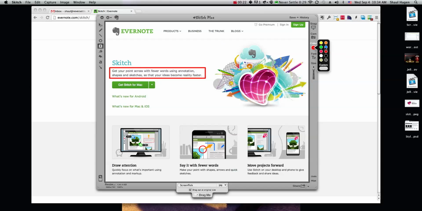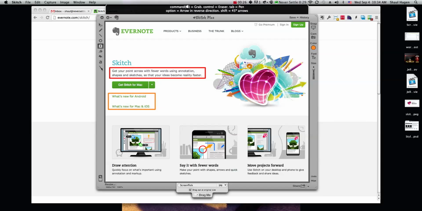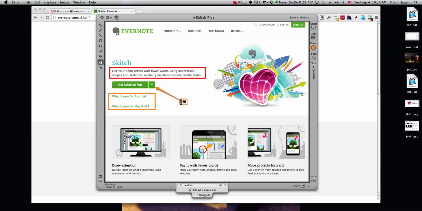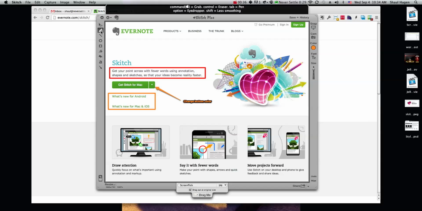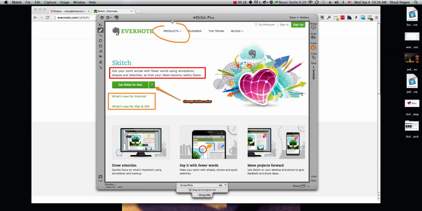Could say various things. Change button color. You can kind of draw stuff. I'm not very good at it, but it's nice. It kind of smooths it out and stuff like that.